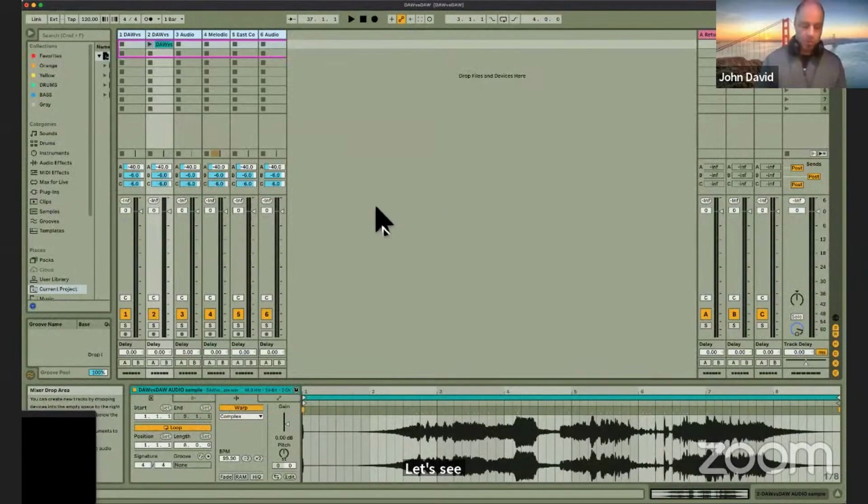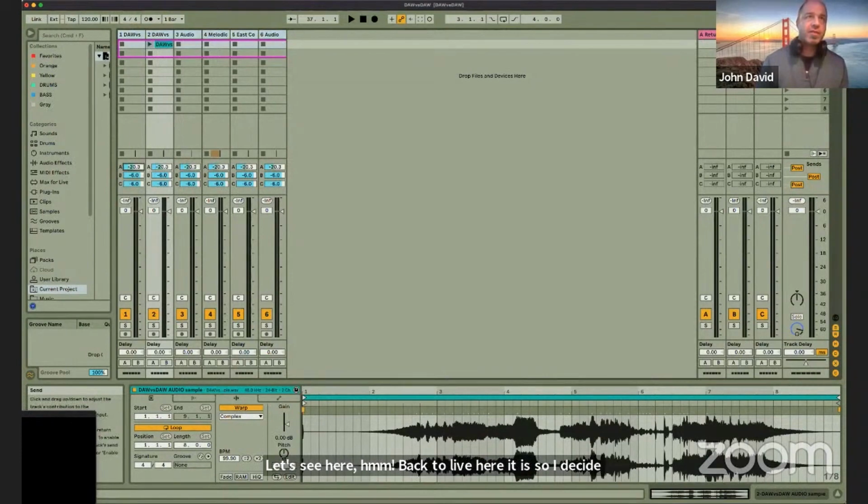Sure. I'm getting the hang of turning the video on and off. Let's see here. Boom. Back to Live. Here it is. So I just thought I'd show one trick. If I've highlighted all the tracks here and then I change one of the send levels, it'll change them for all. So I can set them all to -6 efficiently that way.